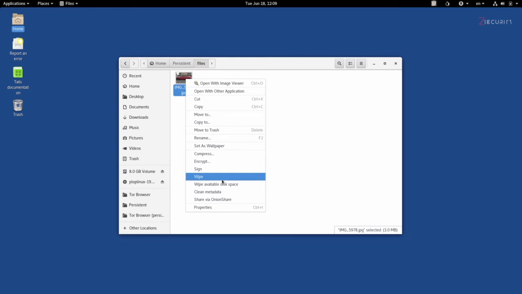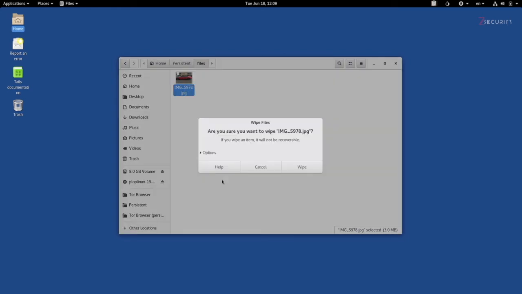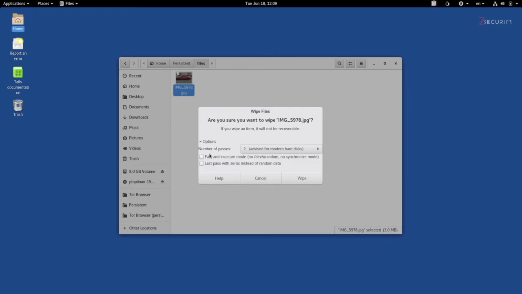The better option if you want to securely remove this file is to click on wipe right here. Now, if you click on that and expand the options in here, you'll see that it'll ask you for the number of passes of random data that will be executed to overwrite the location that contains the data of this image. So by default, this is set to 2, which should be good enough for most hard disks. You can set it to 38 for older ones, or 1, which is not very secure, which will only protect you from the very simple software that you can download on the internet.